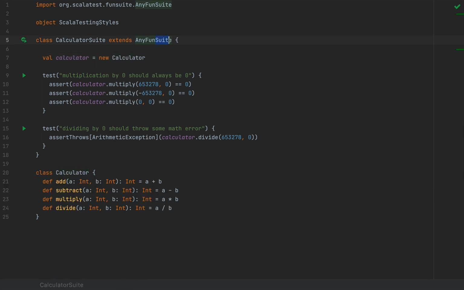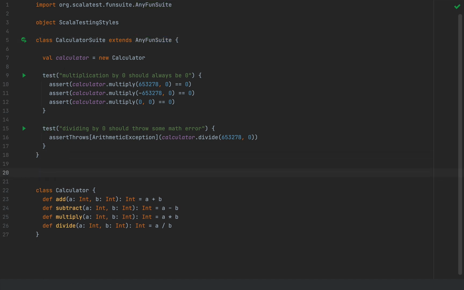So FunSuites are the simplest testing style in ScalaTest. You define independent tests. Now I'm going to show you some other testing styles, with increasing power used from the Scala language. So I'm going to define another class. I'm going to call this CalculatorSpec.